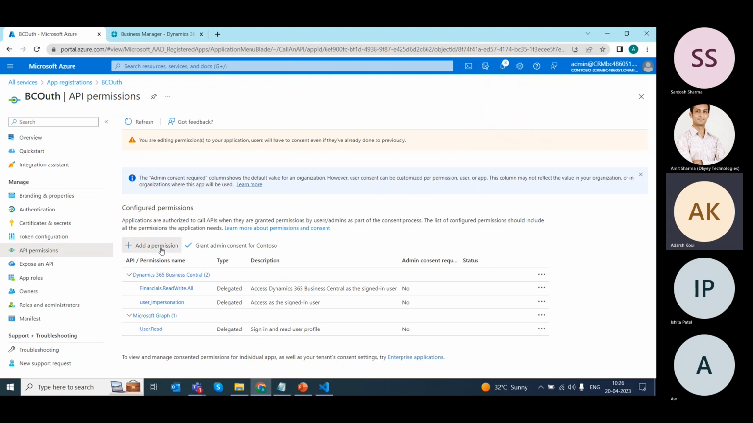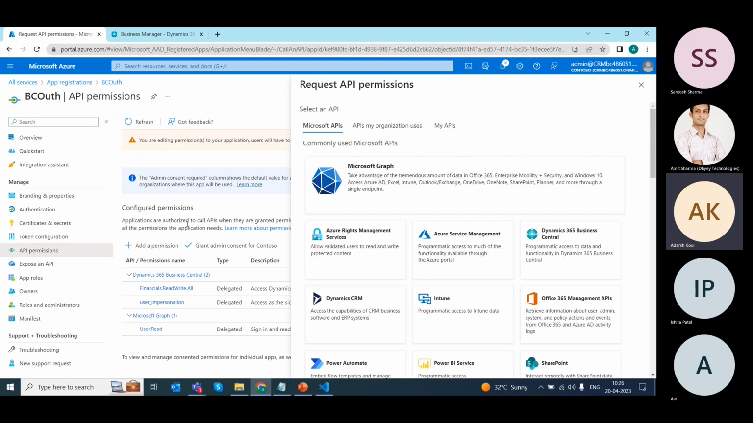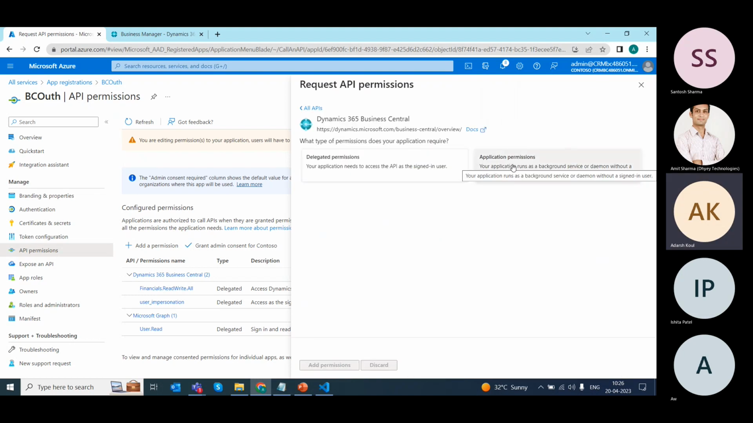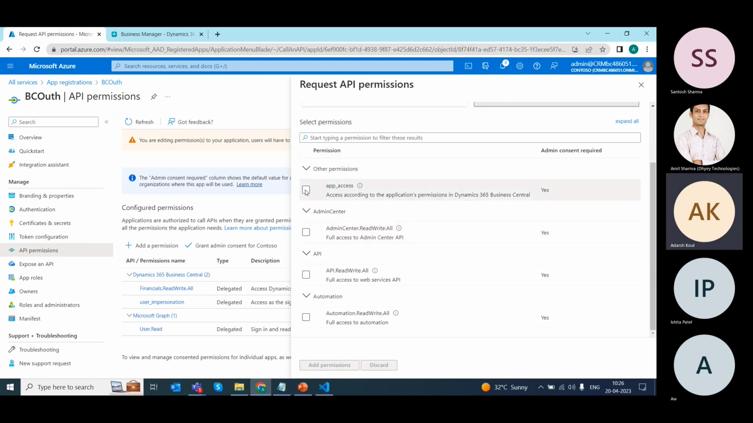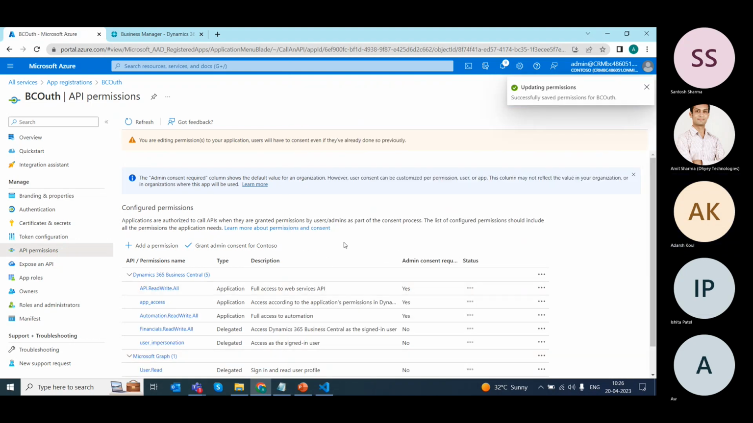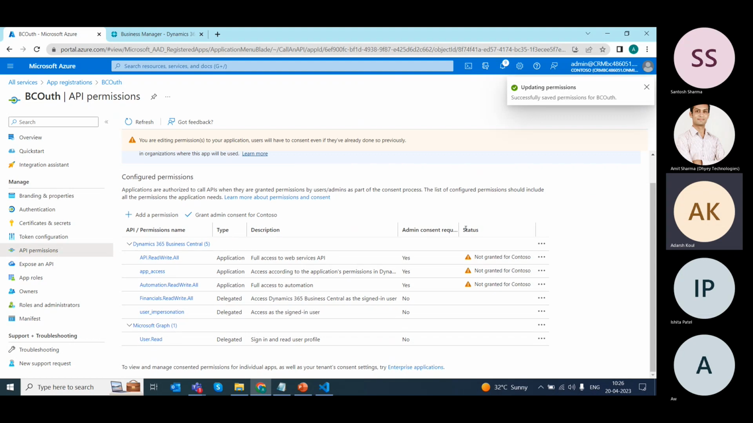Once they are added, we again click on add a permission and go to Business Central. This time we click on application permissions. Here we give app access permission, api.readwrite.all permissions, automation.readwrite.all permissions. And then we click on add permissions. So these permissions have been generated, but now we need to grant admin consent for this.